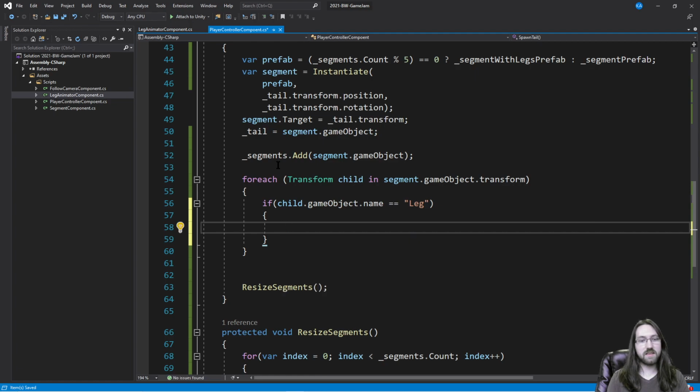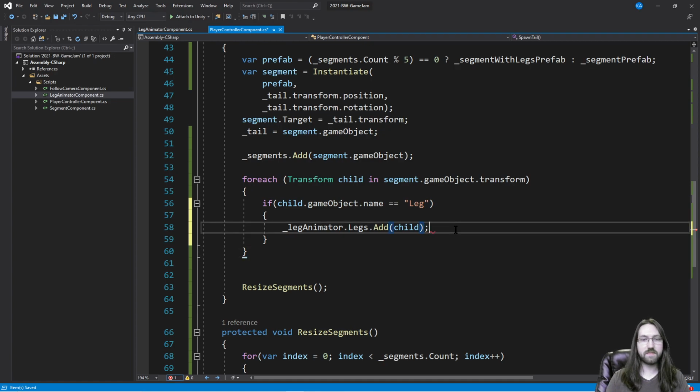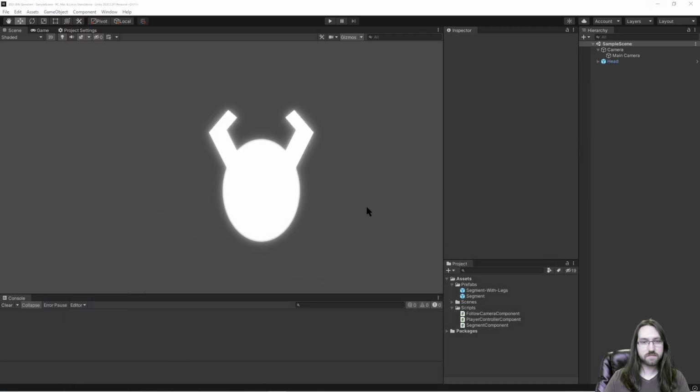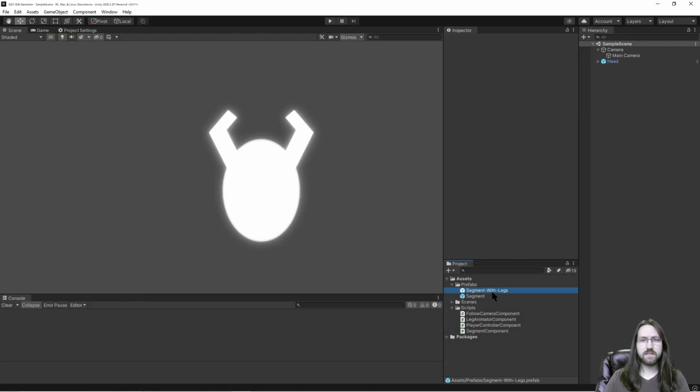We will say that this is the leg animator.legs.add. Then we'll add the child here. Yeah, all right. And so now this will get animated. And the problem with that is that I think it won't get flipped.